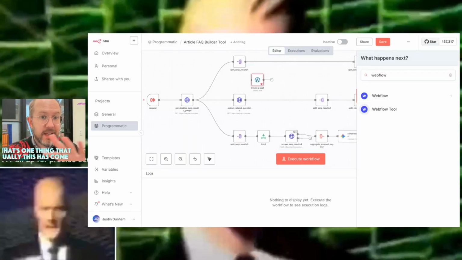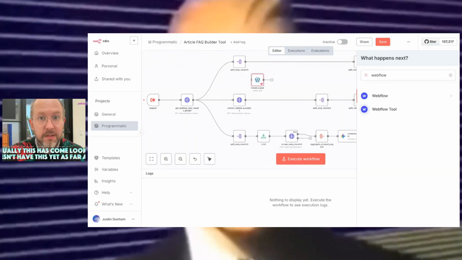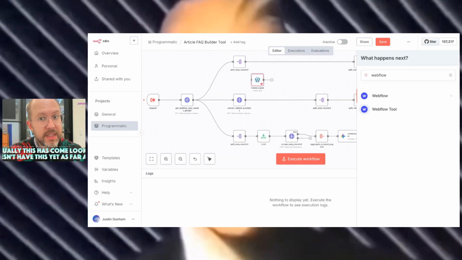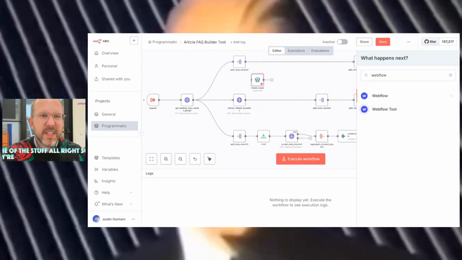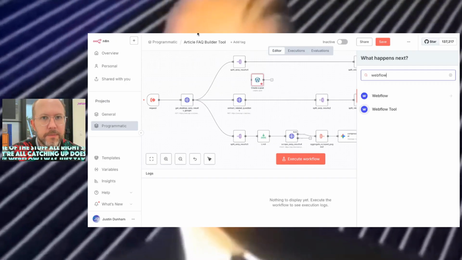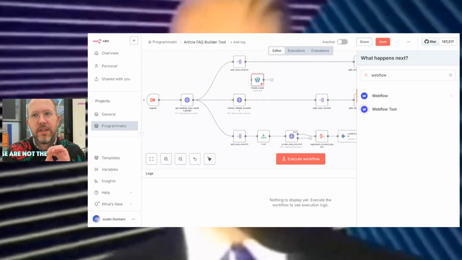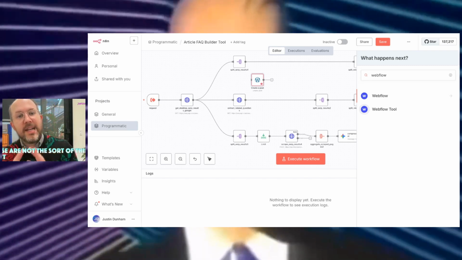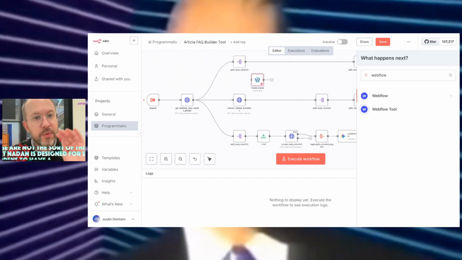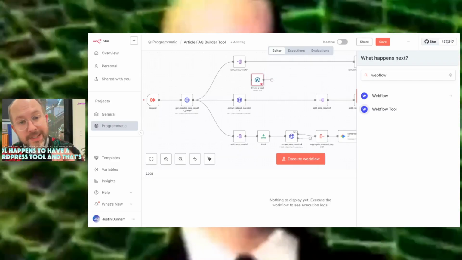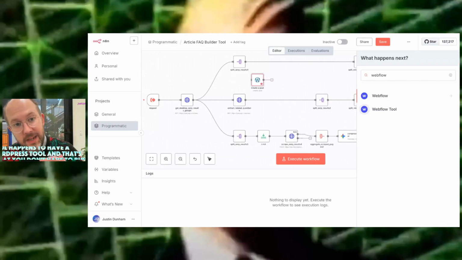Gumloop doesn't have this yet, as far as I know. Let's look. WordPress has some of this stuff. All right, so they're all catching up. It doesn't have Webflow. I was just taking a quick look. But the point is that these are not the sort of things that n8n is designed for. It happens to have a Webflow tool and a WordPress tool, and that's great. You don't have to build your own. You can ignore what I said about that, but still, it's not specifically designed for this.